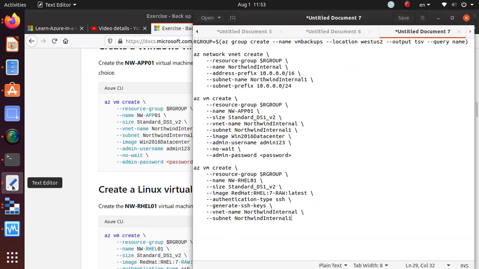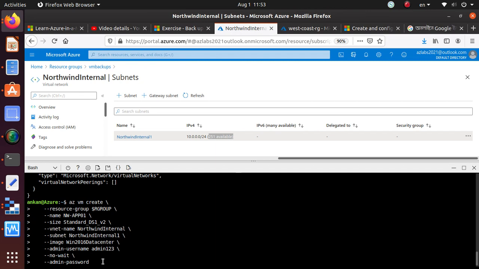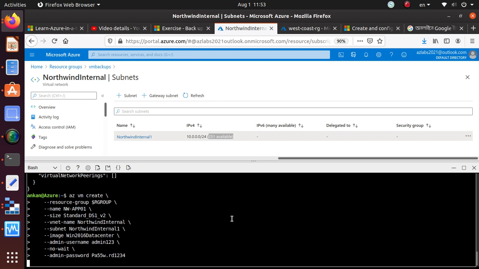So let's come up with a password. Okay, so let's maybe do PA55WORD1234. How about that? So let's copy this, come back to our Azure, and let's paste it right there. So that is going to be our password. Okay, now hit enter. So that will start deploying our virtual machine.